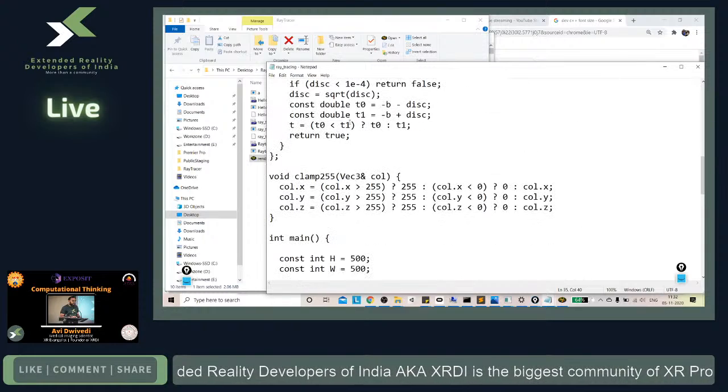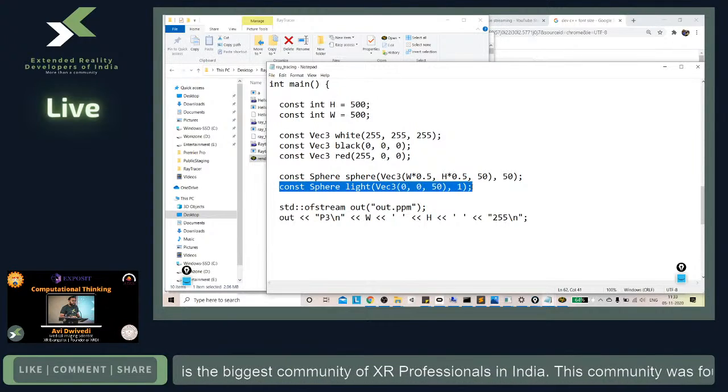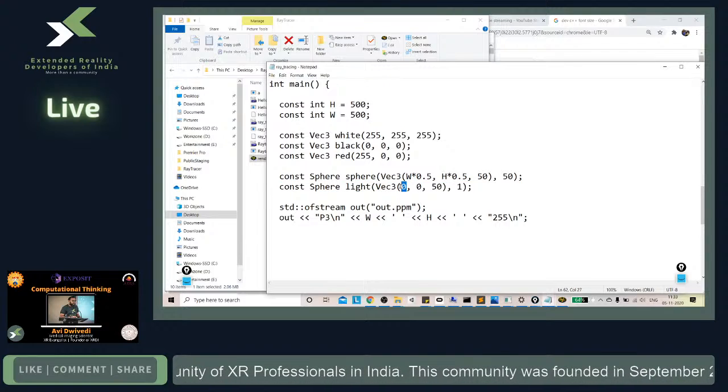So let's see how I defined a light. Here I have created another sphere called light. I have created the sphere at 0 0, which means it's in pixel space, which means it's at the center. Okay, sorry, it's not at the center, it's at the left corner, left top.